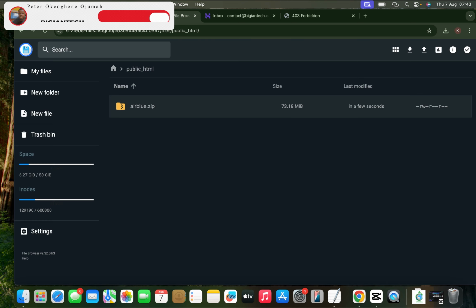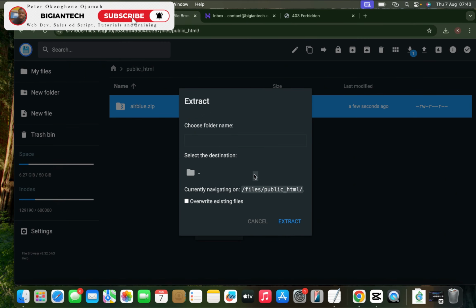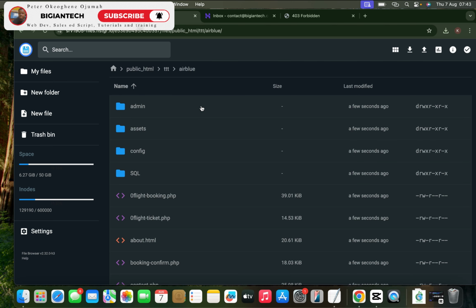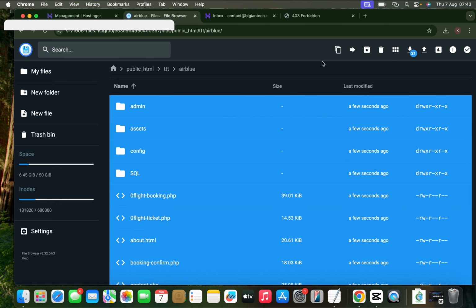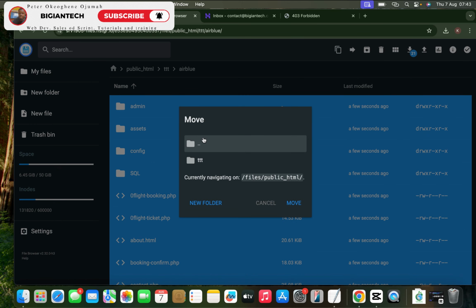So I'll go back to my public_html. I'll have to extract this file. So I'll go to this folder and select all. Then move this to your main folder, which is your public_html or your add-on domain.